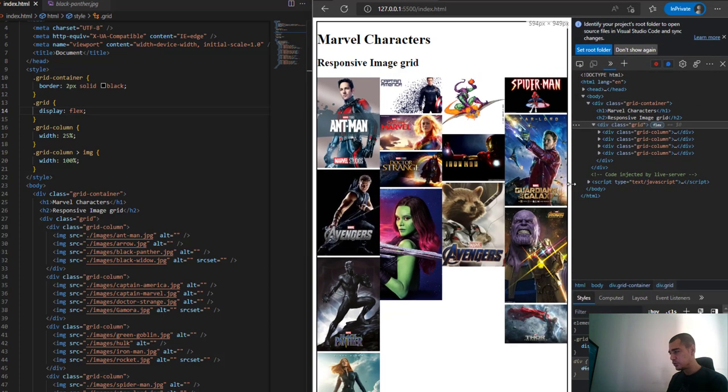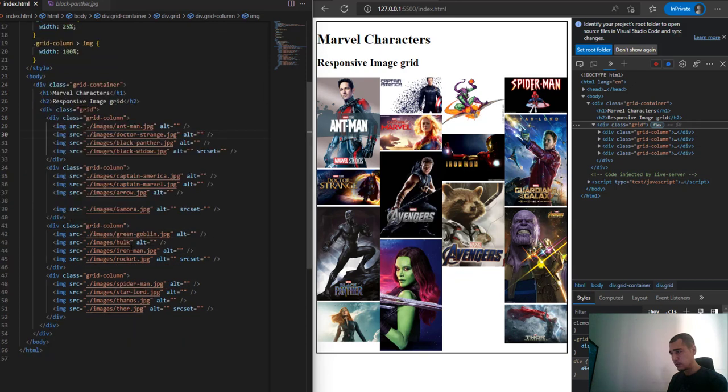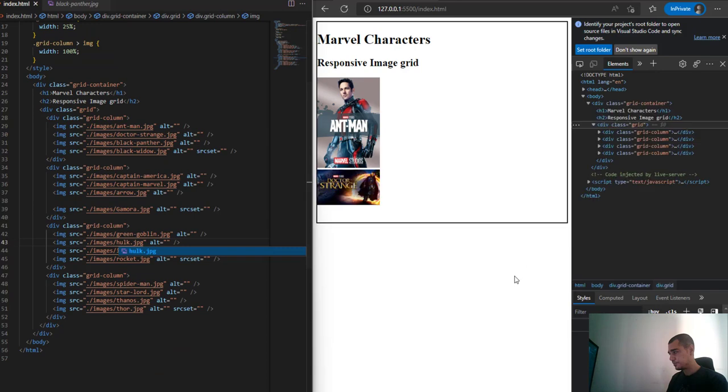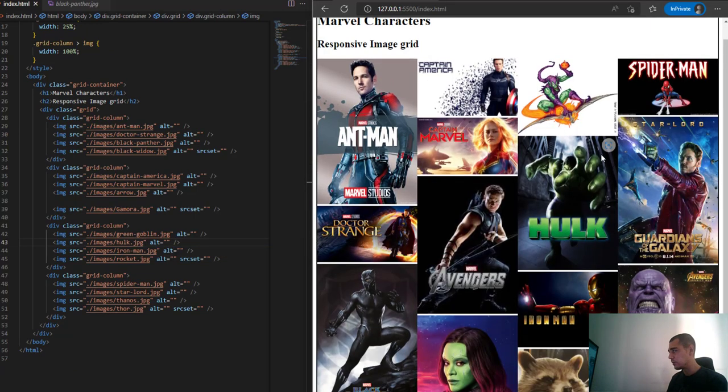I'm going to rearrange the images a little bit so the columns are not so uneven. I want them to be a little bit more even to not have empty space like this. So I'm just going to change the position of some images. I can swap Arrow and Doctor Strange, for example. So now this is a little bit more even. Hulk doesn't appear because I forgot the extension. Okay, so this is better. Now we don't have empty spaces.